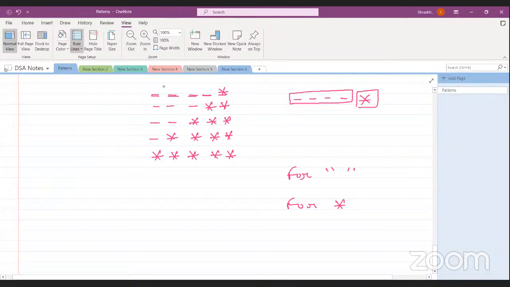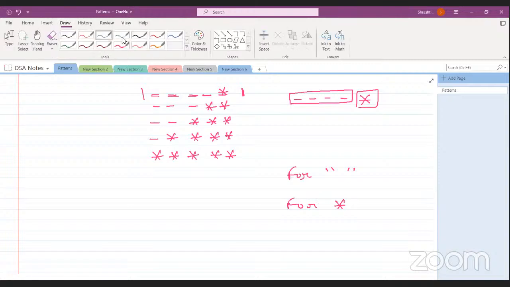Then the next thing is how many spaces are getting printed is our next concern. So on the first row, the number of spaces is 4. On the next, it is 3. On the next, it is 2, and on the next, it is 1. If you see, it is in descending order.